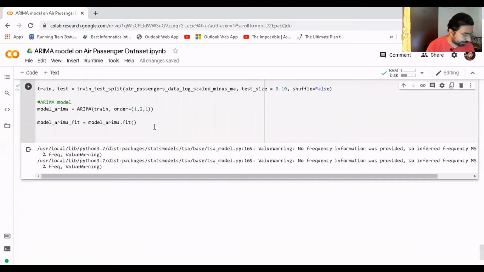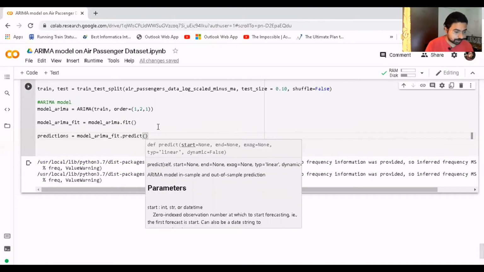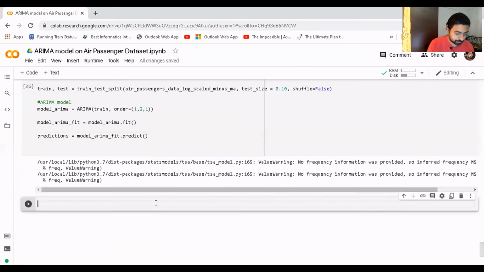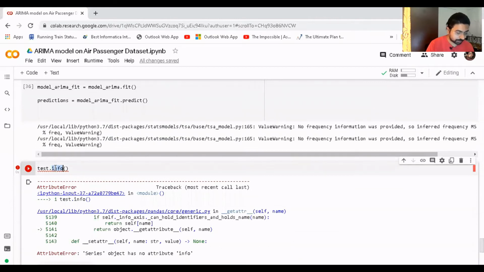And now I will get my prediction. Like ARIMA fit dot predict, and you can just get the test data info. So test dot, otherwise I need to go for head and tail. No, this is a series, so I need to get.